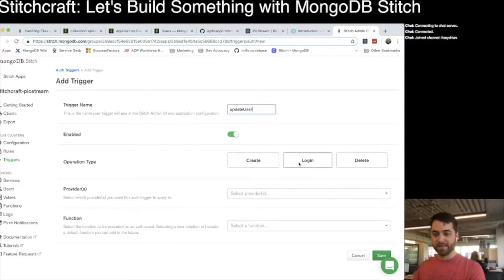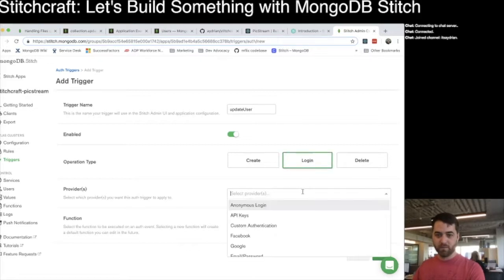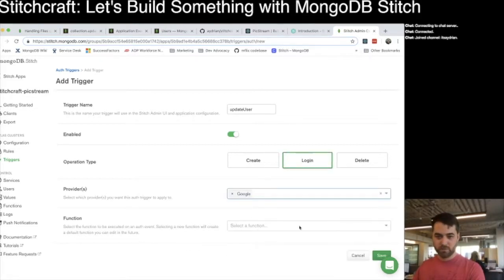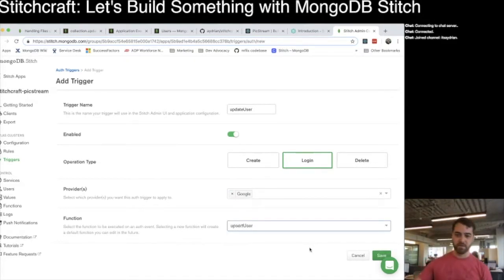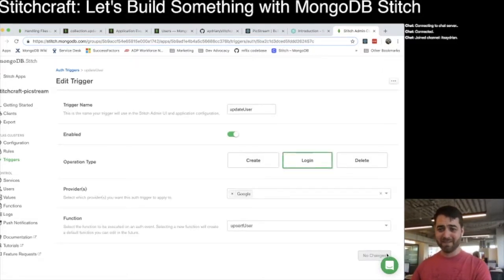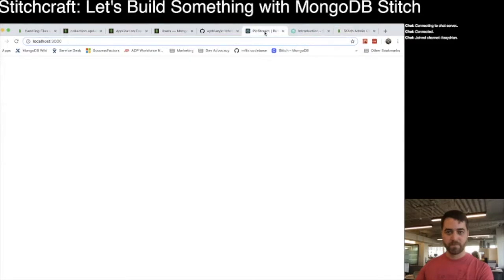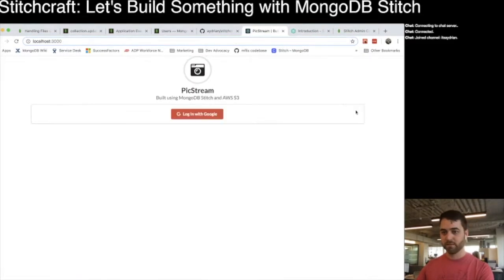So if we log in, and it's on the Google, and then we're going to select that function that we just did, upsert user. So whether you create or log in, you're going to run it, and we'll hit save. And now we get to do the big scary thing where we see if this actually works, which hopefully it will. So I'm going to go over here to our running application, and I'm going to log out.